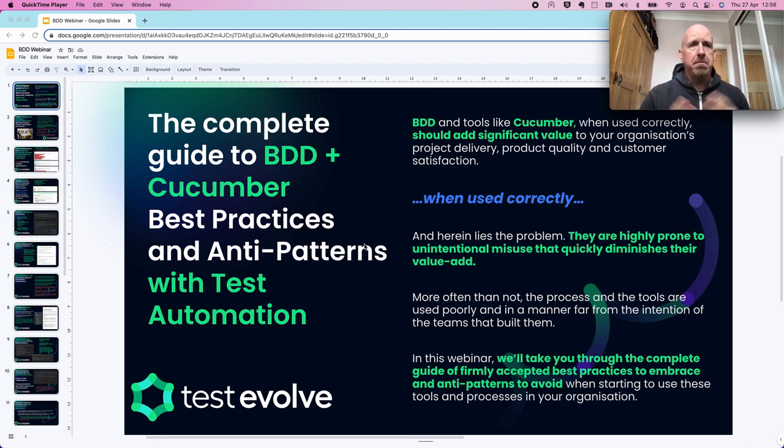We're going to spend maybe 45 minutes or so, possibly an hour, talking about all things BDD and Cucumber, best practices and anti-patterns, things to avoid, things not to do. And with a particular focus on taking that into the test automation space as well. We're not going too much into code from an automation point of view, but how we bring these things together.